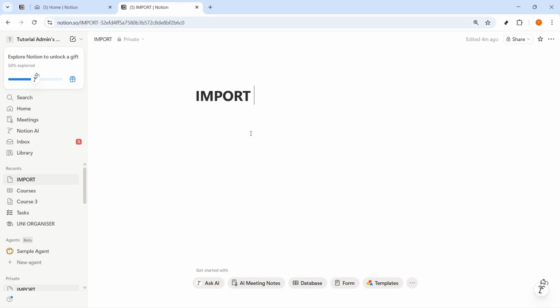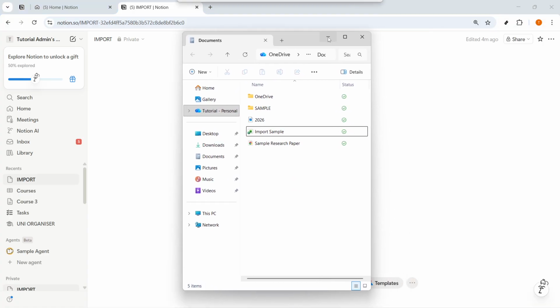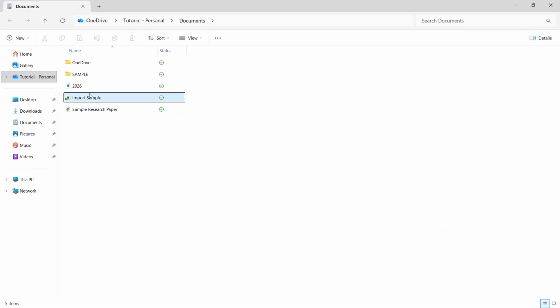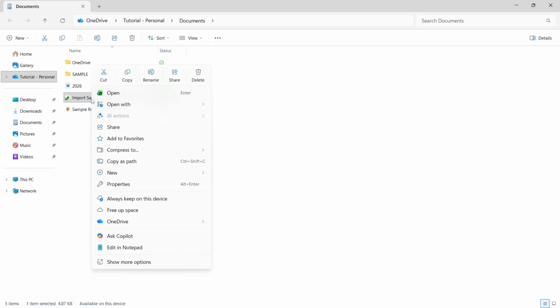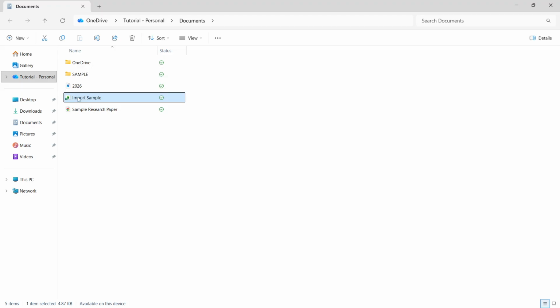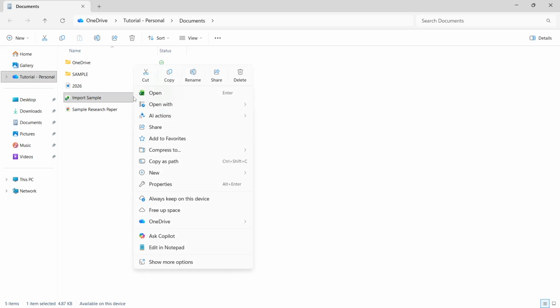Now, before importing anything, go to your computer's file manager and find the Excel file you want to bring into Notion. This can be an XLSX file or an older XLSX file. On Windows, you'll usually do this in File Explorer. On a Mac, you'll use Finder. Take a second to confirm you've got the right file, especially if you have multiple versions saved in the same folder. This next part is important.